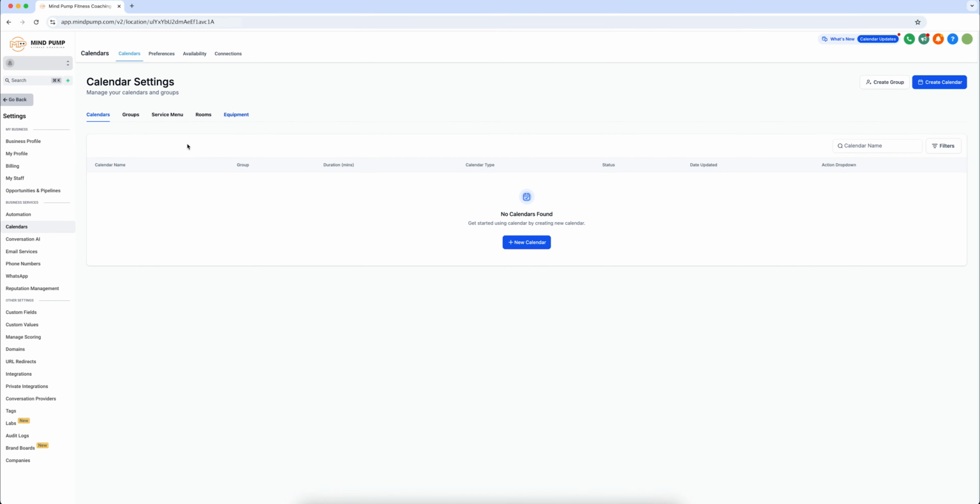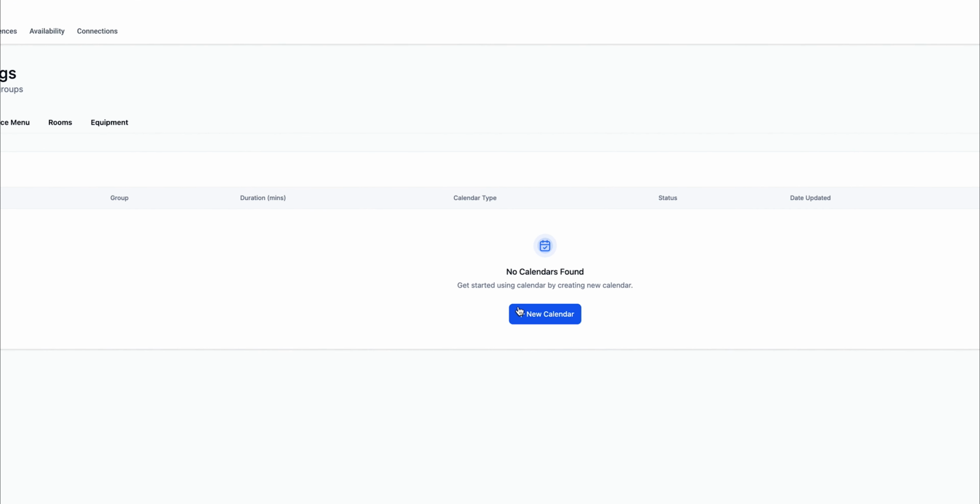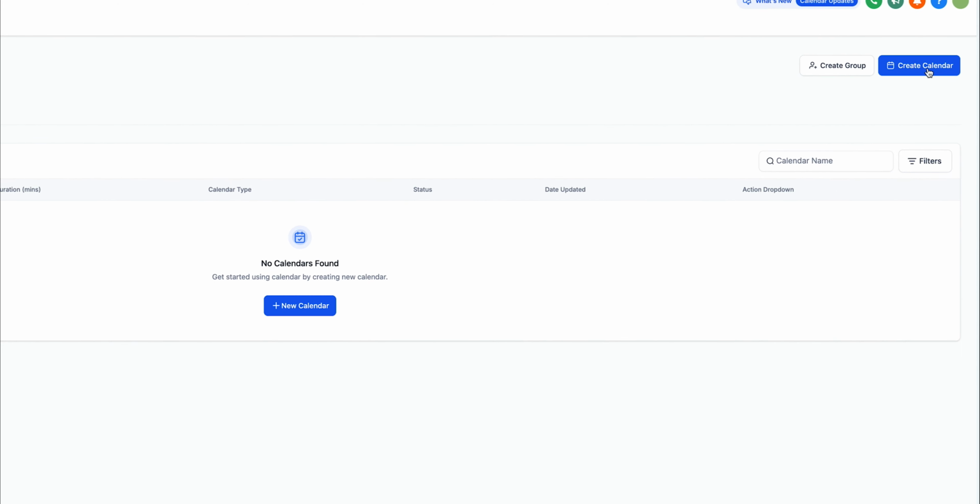Once we've selected this, it's going to open up the back-end calendar settings, and you'll see the toolbar on the left-hand side has now changed to our settings toolbar. And it's going to give us an option to create a new calendar. We have an option here to create a new calendar, as well as in the top right to create a calendar.